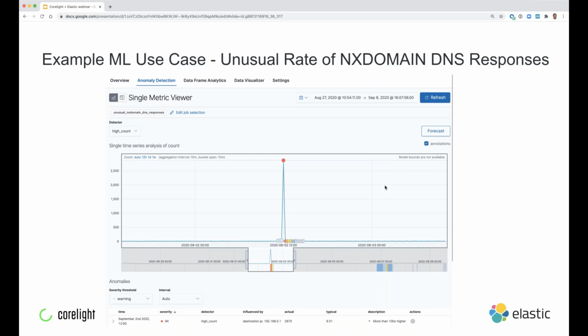A simple example of a machine learning job that is easy to visualize, that's why we chose to use this to describe how machine learning works, is looking at DNS logs that are generated by Corelight, and specifically looking at an unusual rate of NX domain, non-existent domain, DNS responses. So you may get this whenever you have, for example, an implant that is trying to reach out to what used to be a command and control endpoint that is no longer available. So you get back a lot of those NX domain status codes from the DNS server.